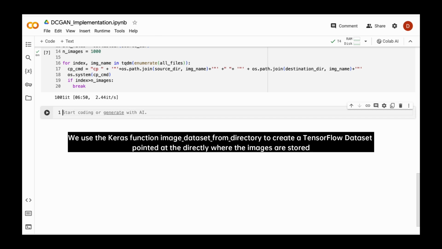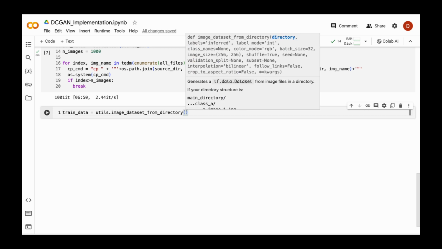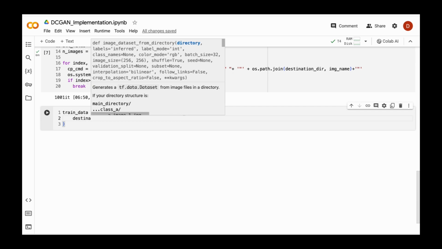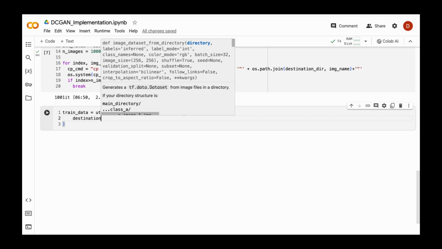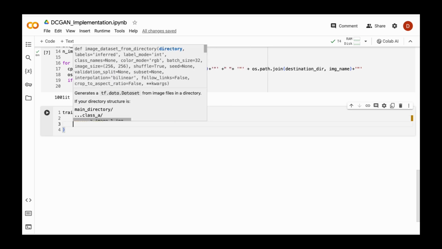Let's take a variable, train data, which equals utils.image_dataset_from_directory. So basically it will convert this images folder to a TensorFlow dataset, which is pointed directly where the input images are stored. So the first argument will be the folder in which our images reside, the destination dir we have, destination dir.